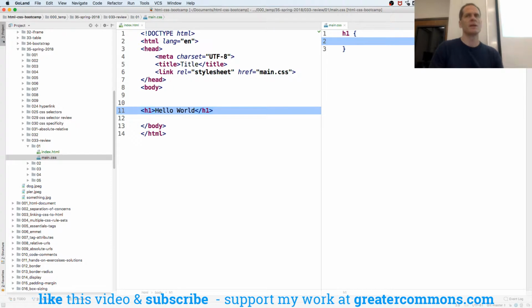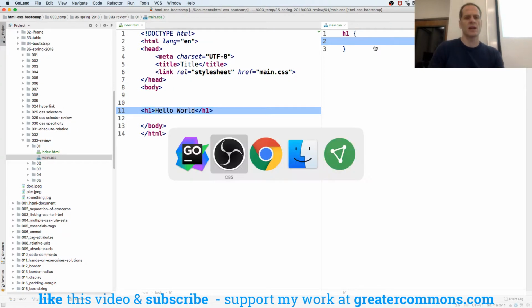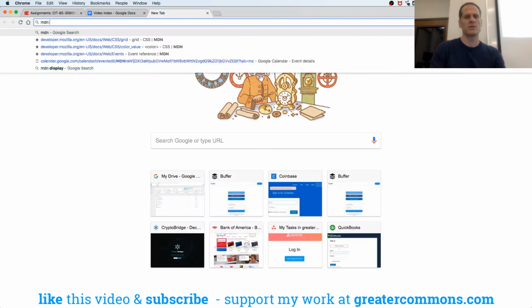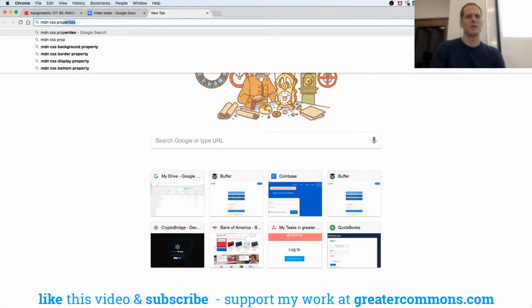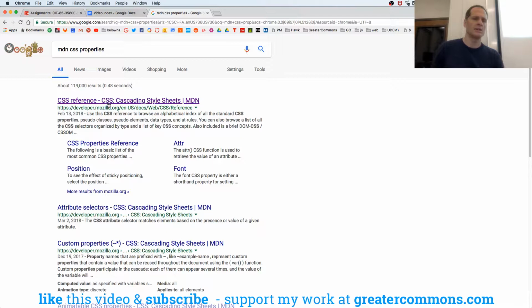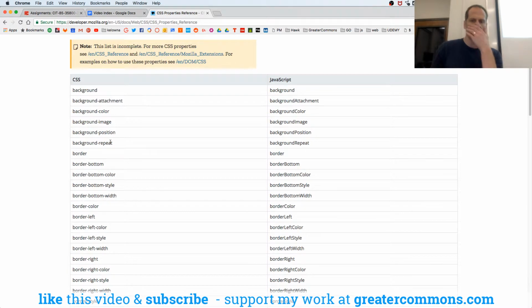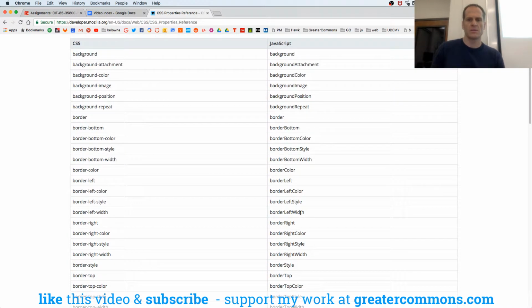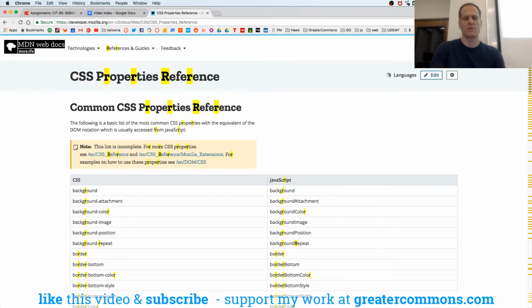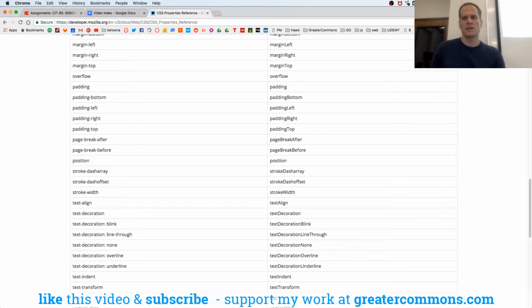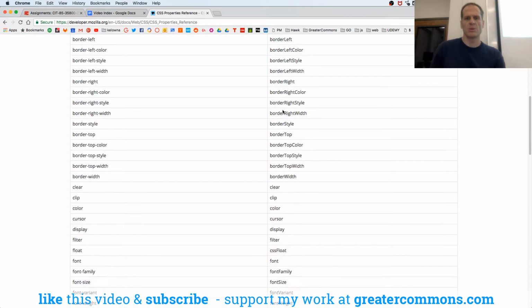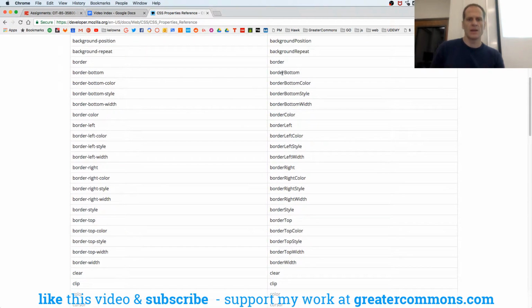And if you want to look any of these up, the place to go is MDN. So you just Google MDN CSS properties, and you can see the CSS reference, cascading CSS properties reference. Here are all the different properties, border, and we had border radius. Let me just search for radius. Radius isn't coming up, so I guess that's just under border.